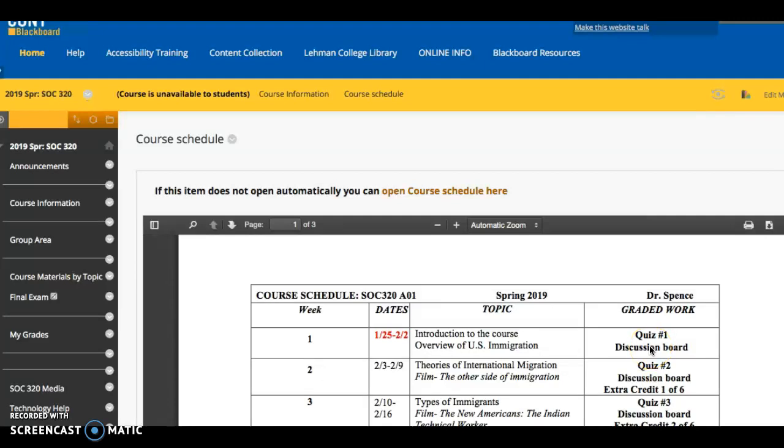You'll take 10 multiple choice quizzes during the semester. The quizzes are all scheduled ahead of time. You'll see them listed in the course schedule, and they will ask you about the readings associated with the weekly topic. And so when you want to take a quiz, you will go to the course materials by topic.